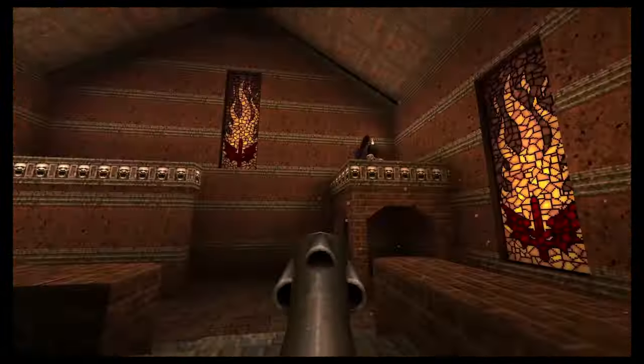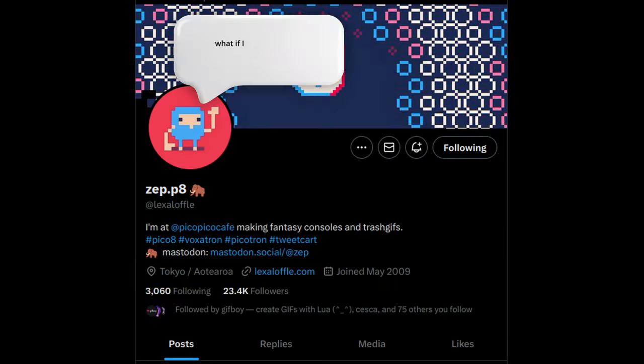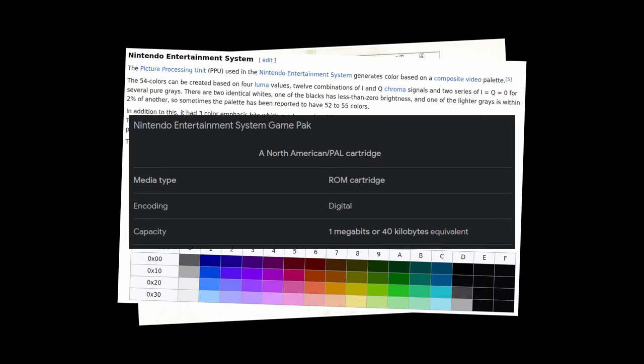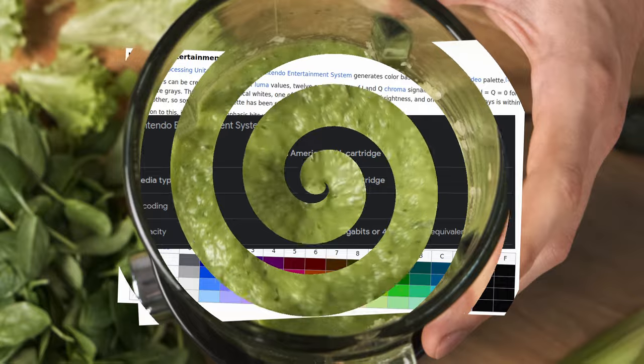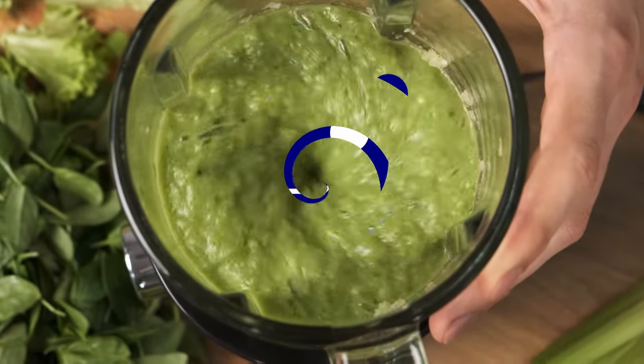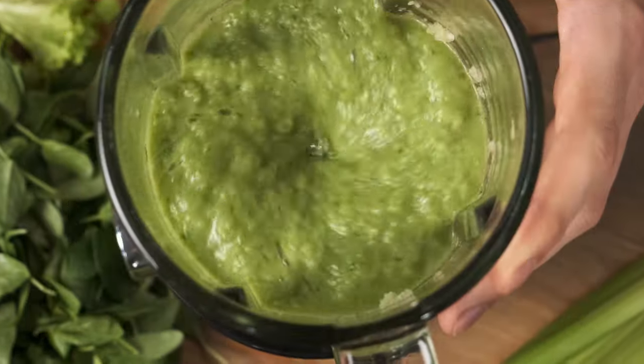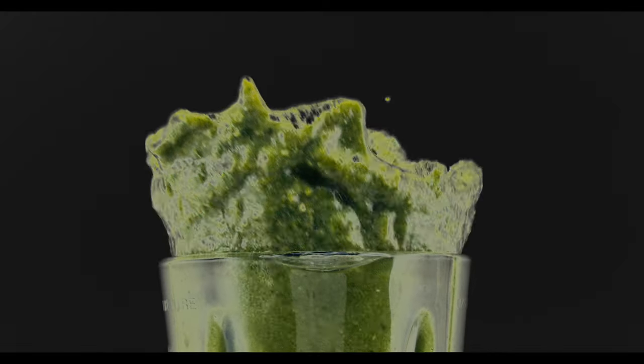That is, until our boy Zep comes along. And he thinks, what if we take the old simple games, the restrictive environment where you only have so many colors, you can only have such a big program. We take that, we mix it with a newer programming language, with a more understandable API. And that's exactly what he made when he made the PICO-8. And oh boy, did he do something.